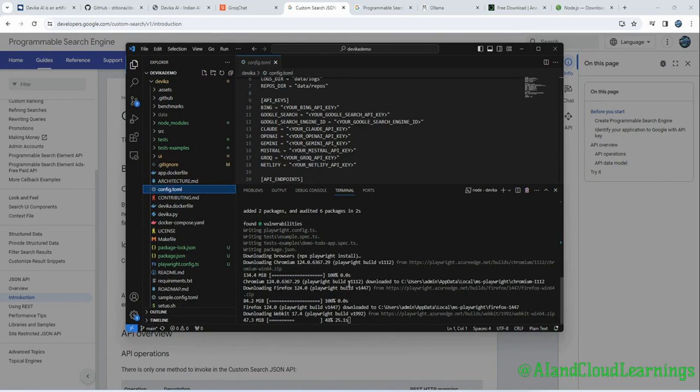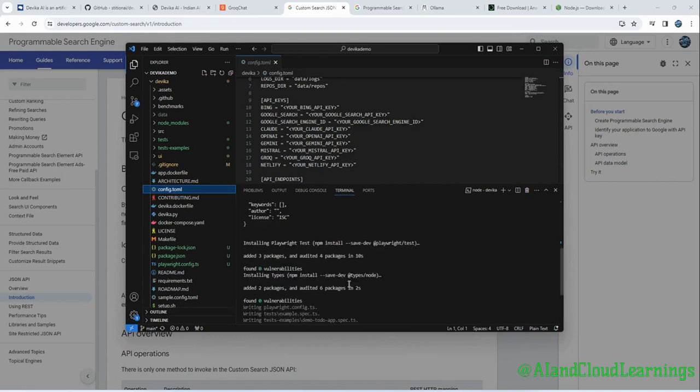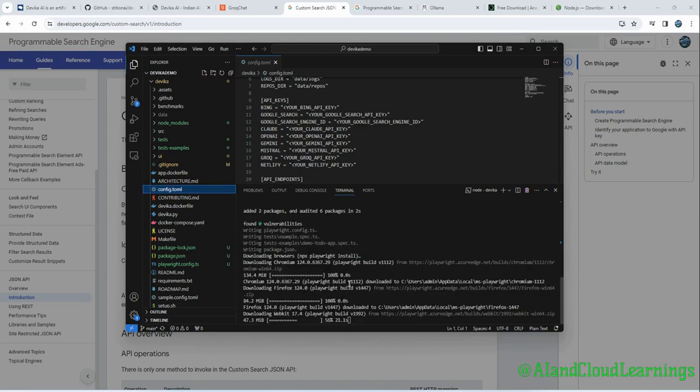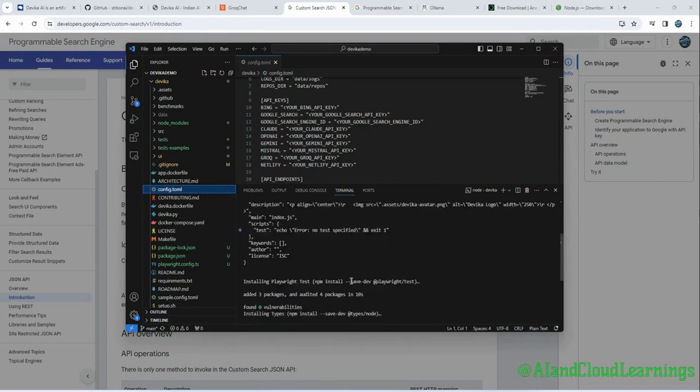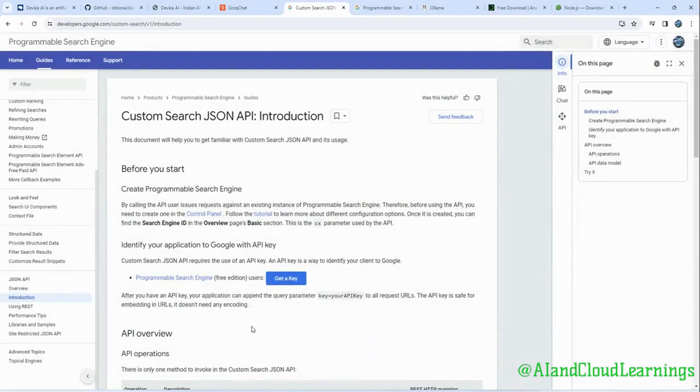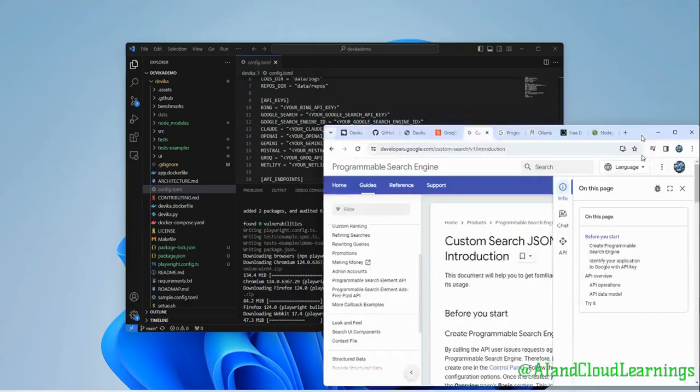Yes, it is still installing all the dependencies when we executed the playwright install dependencies. Let me come back here. Where is that?